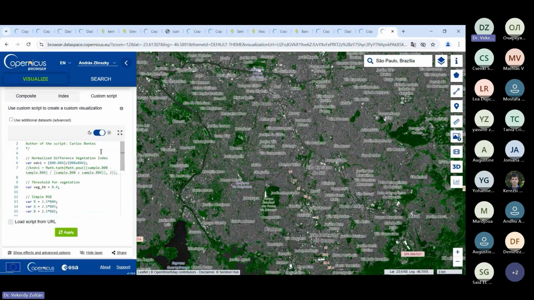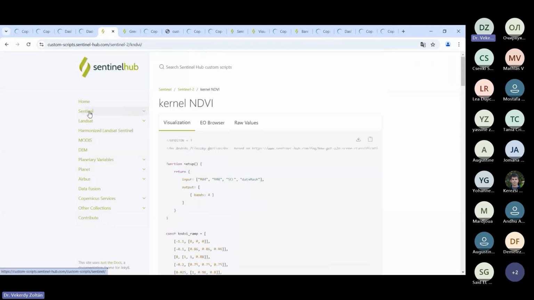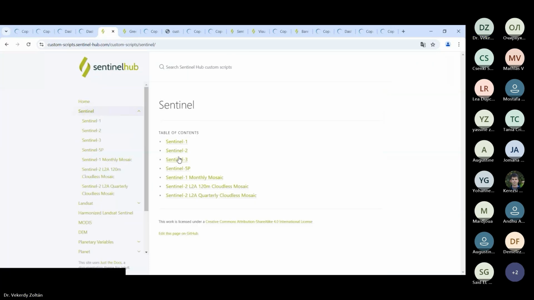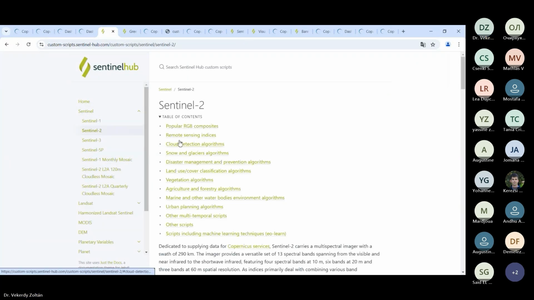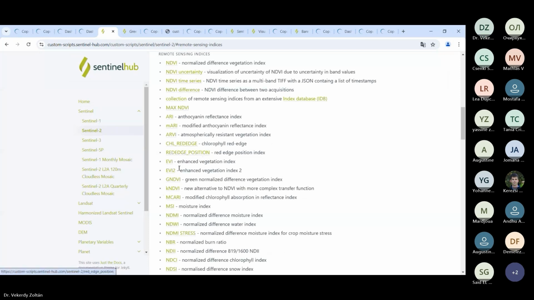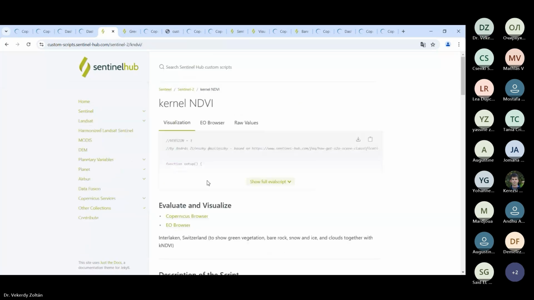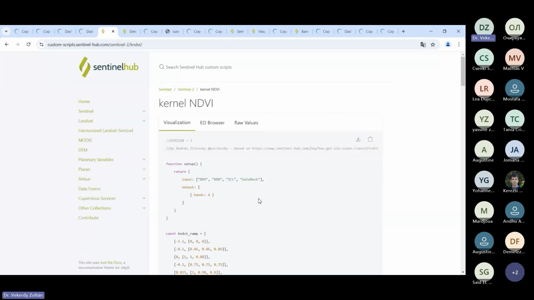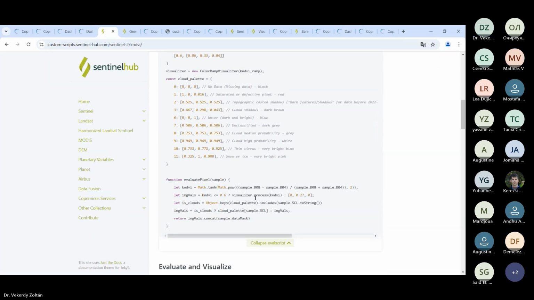First, I'm pasting it in just as a comment to make sure I'm getting it right. So kNDVI, where was it? It was in the custom script repository under remote sensing indices. Sentinel-2, remote sensing indices, kNDVI. Right? And you don't need the whole script, you just need the actual part where kNDVI is described here. Yes, you place this line in.